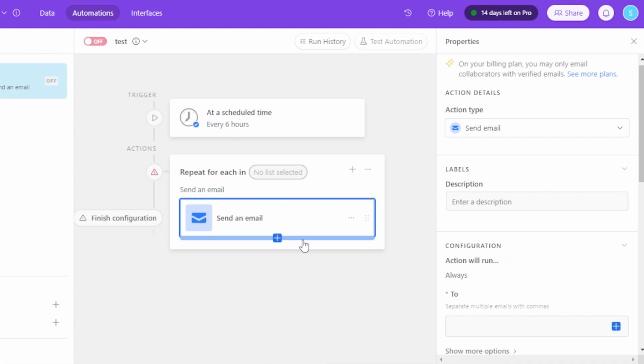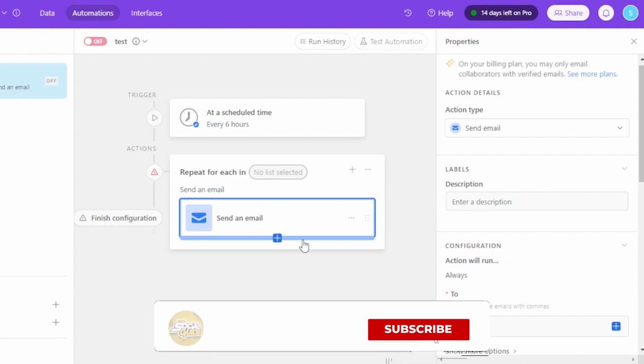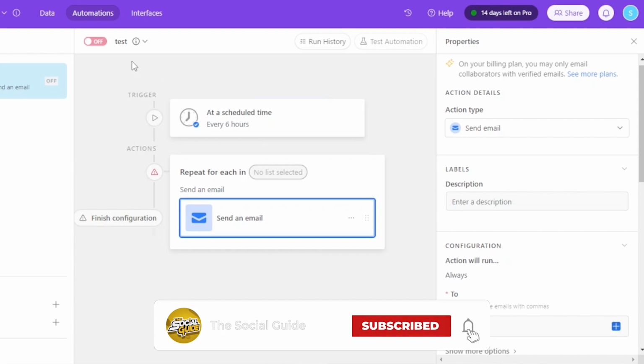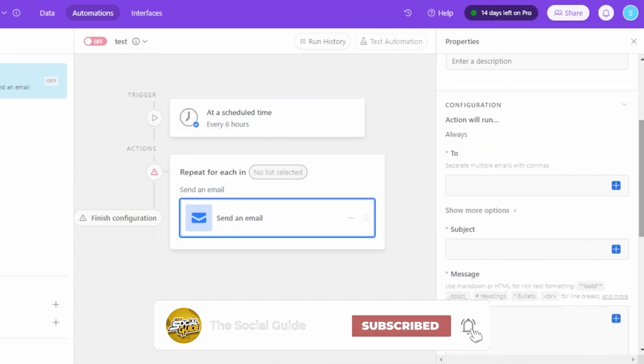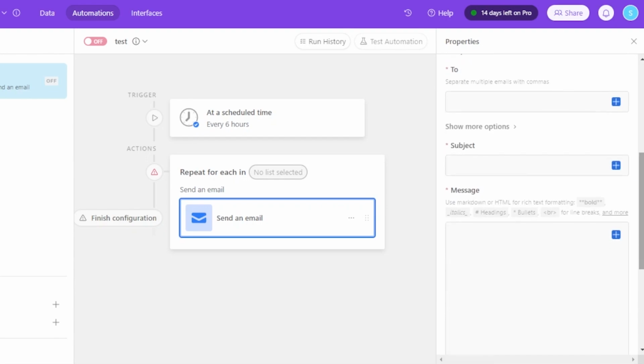So I don't want that. I just want to receive an email so that I can access it really easily and it will notify me. So this is how you create it. And then you can turn it on from here. After that, all you have to do is just add the configuration here. You can add the subject and message too.